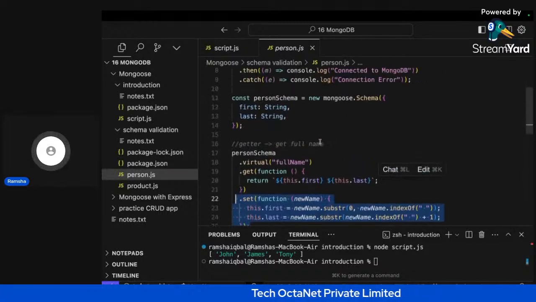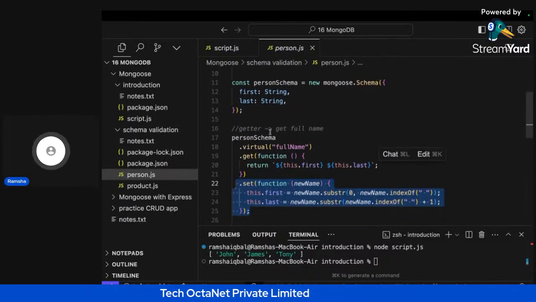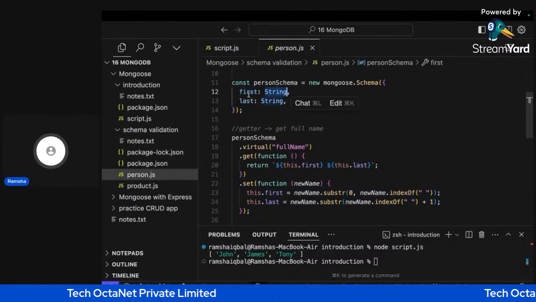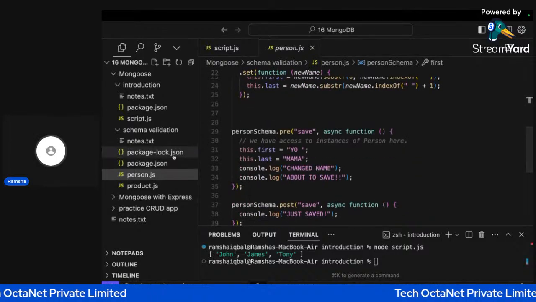Then if I want to insert a value, I can simply write here person is equal to first, the value, last, and the particular value. So I can also do this.